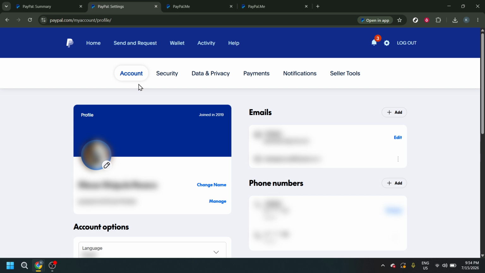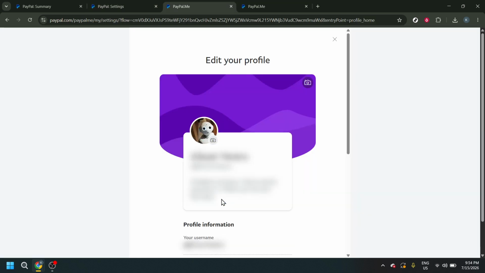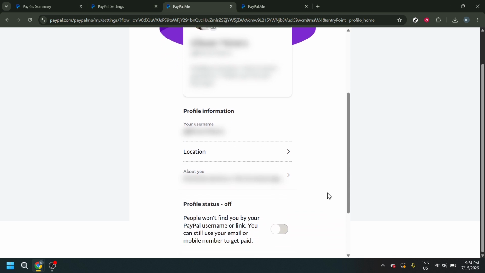After that, find the paypal.me link section. Next to it, click Manage. This will take you to the area where you can control settings related to your paypal.me profile, including visibility and profile status options. If the page takes a second to load, just give it a moment, since PayPal may redirect you to a separate settings page.